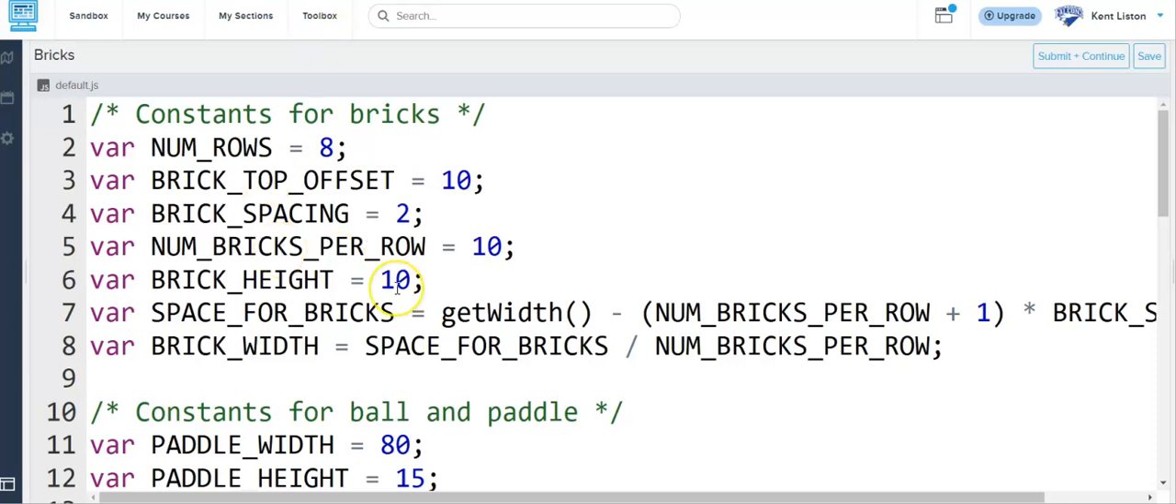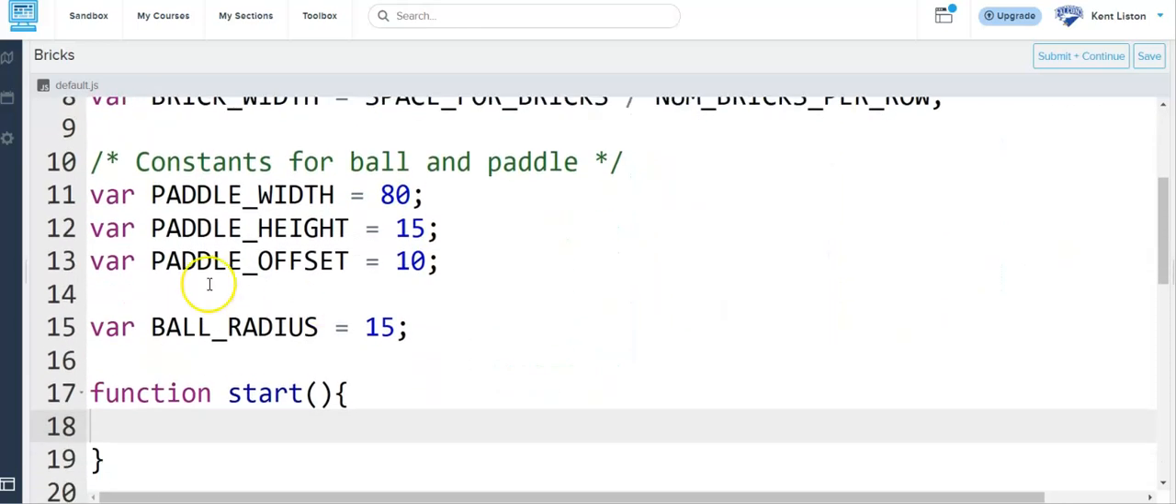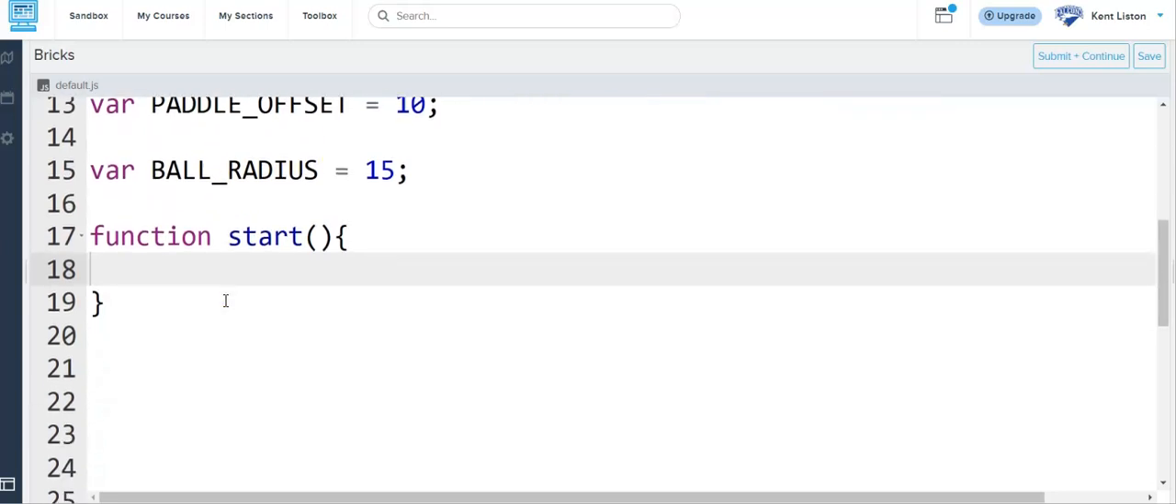You'll first start off by noticing we have a lot of global variables to work with, including ones that are going to base our brick sizes, our brick spacing, as well as the brick height and width. We'll get to the paddle height and width as well as the ball radius in the next episode.